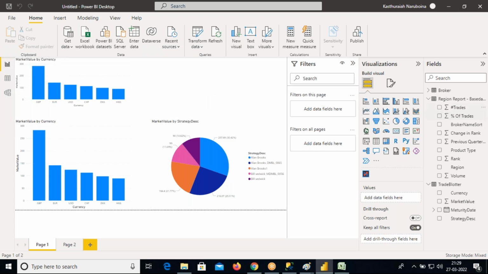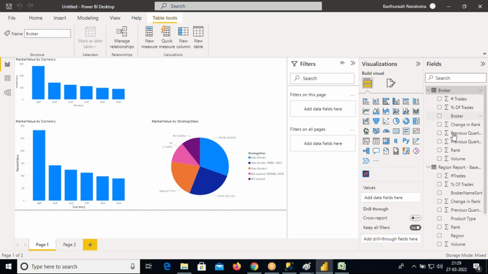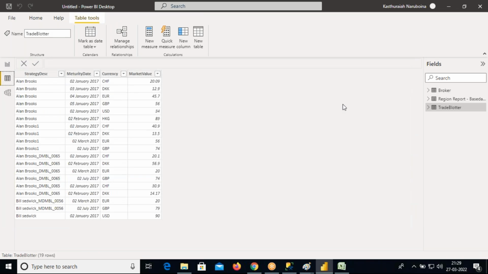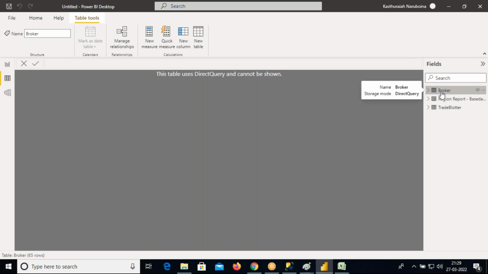So now we imported successfully. This is a broker data set, broker table. This is a region and trade blotter, right? Now go to the Data Grid option, click on it, and now we are able to see data from the trade blotter data set, which means it is imported in Import connectivity method, and it is visible. And if you click on this broker, it is not showing.